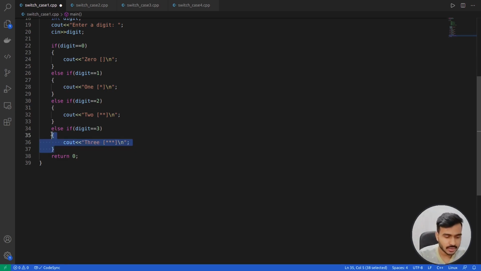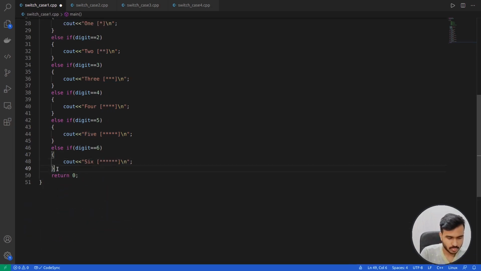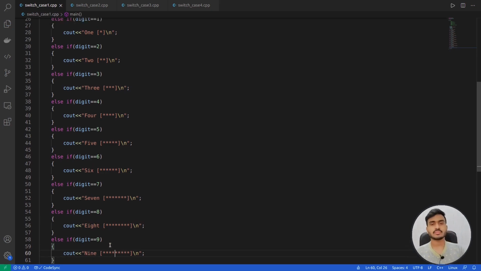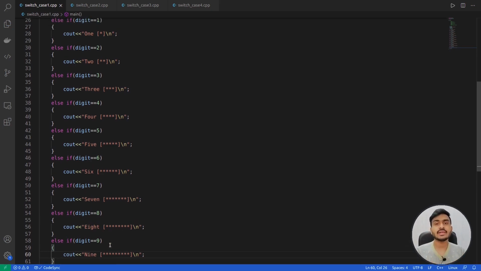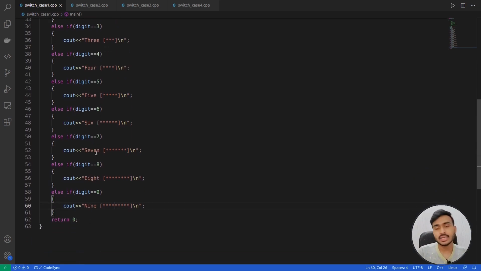Let me quickly do that. Okay, I have written else if conditions for all 9 digits. You can see for digit 0 we have written the if condition, then else if for digit 1, and so on till digit 9. In this way we have covered all the digits.